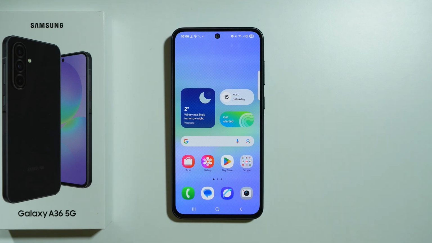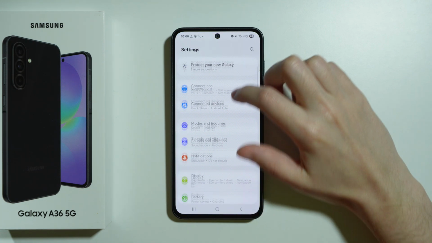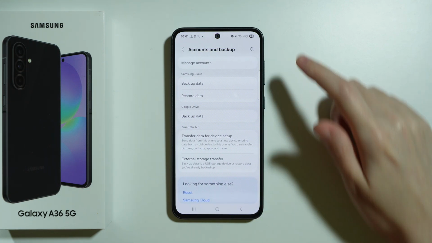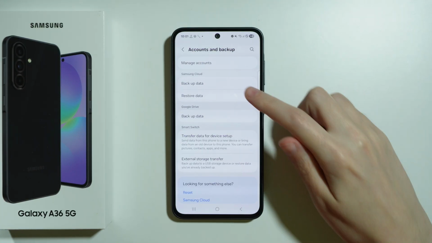To back up data with Samsung Cloud on Samsung Galaxy A36 5G, first we need to go to Settings, and then we need to scroll down until you find Accounts and Backup. And now you want to go to Backup Data, where you have Samsung Cloud text. So let's go over here.